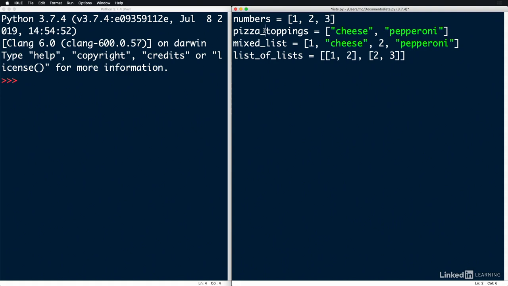We can also combine different data types, which is what I have done in this third example of a list, where we have both numbers and strings. You can even make a list containing other lists. Here, we have a list that contains 2 lists.